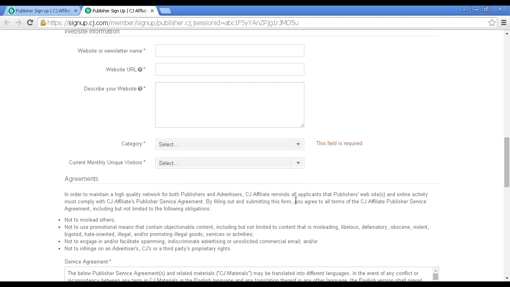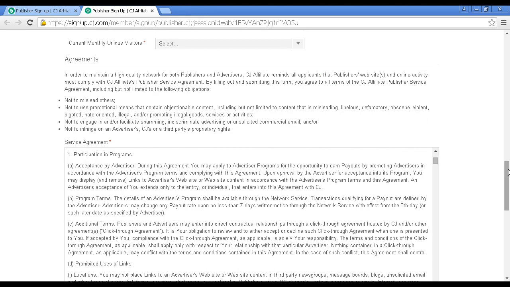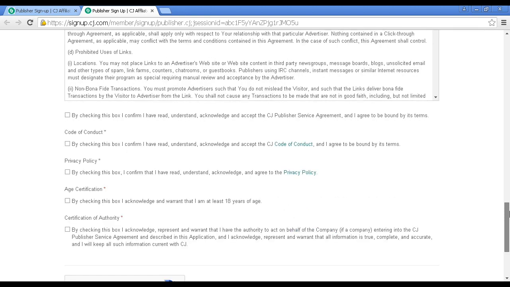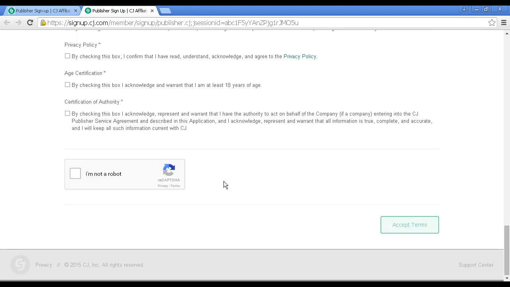Then you have to agree to the various terms and conditions. You have their service agreement that you must agree to. And you have to agree to the CJ Publisher Service Agreement, the Code of Conduct, Privacy Policy, age certification. You have to be at least 18 years of age to sign up for CJ. And the certification of authority, that if you're acting on behalf of a company, then you have the authority to do so. You have to fill out the CAPTCHA and then click on the button here to accept the terms. So let me just pause the video while I do that.